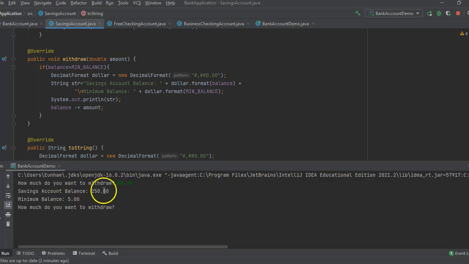Okay, so the withdraw did not work with out of range of minimum balance.